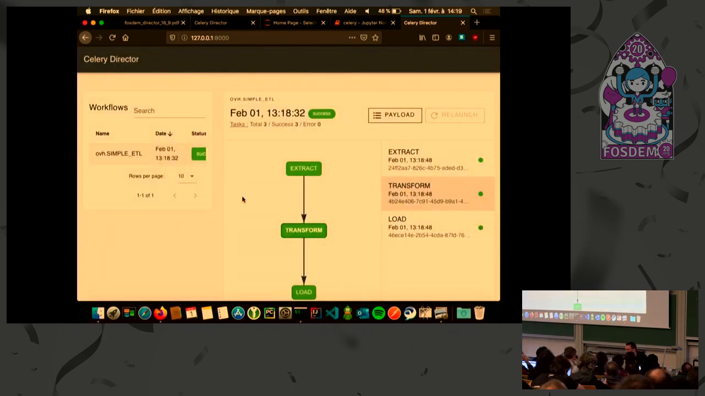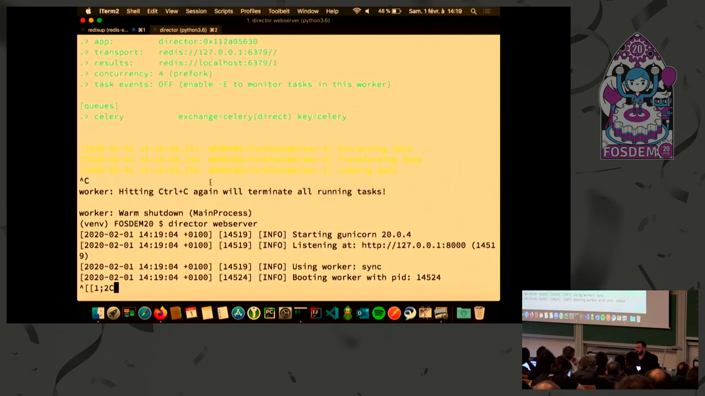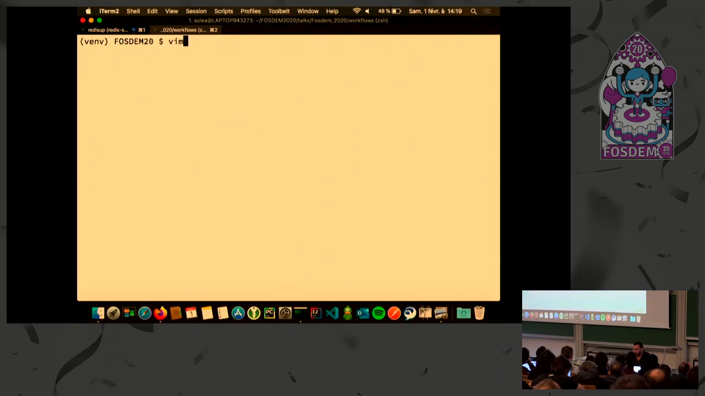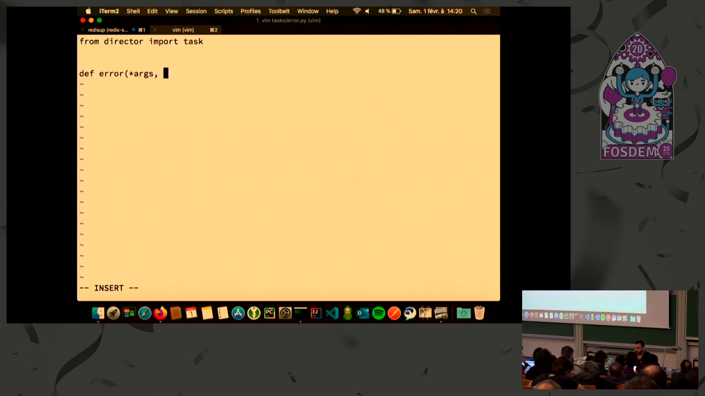It's Director. If I have some time, then yes, I have it. I can show you a failed execution. So the idea is, for example, to create an error file. So from director, import task. I need to create my task, giving some args. This is the default signature of our args. And I can make an error. I transform this one into a task, give it a name. Okay, I think it's okay.